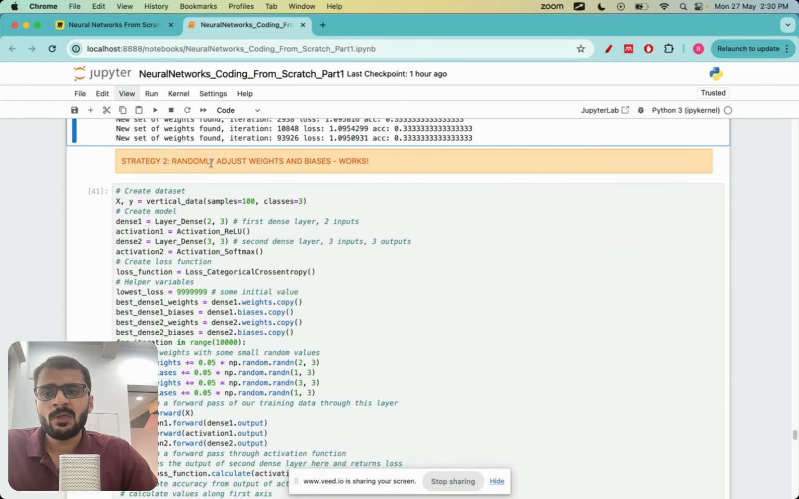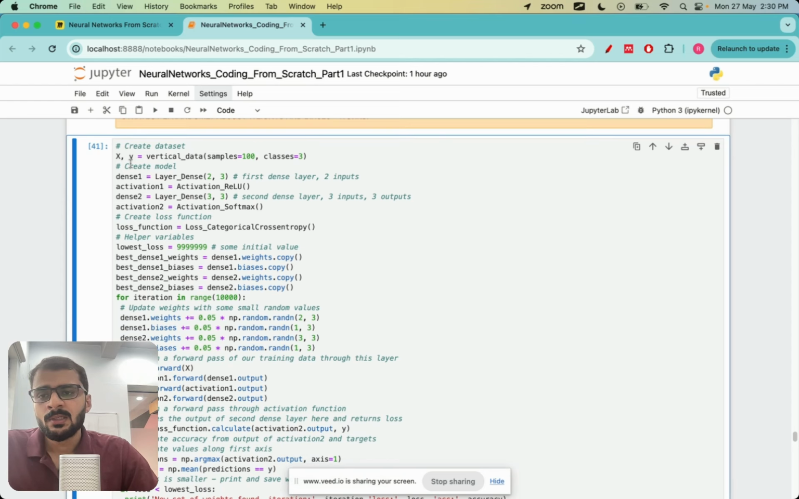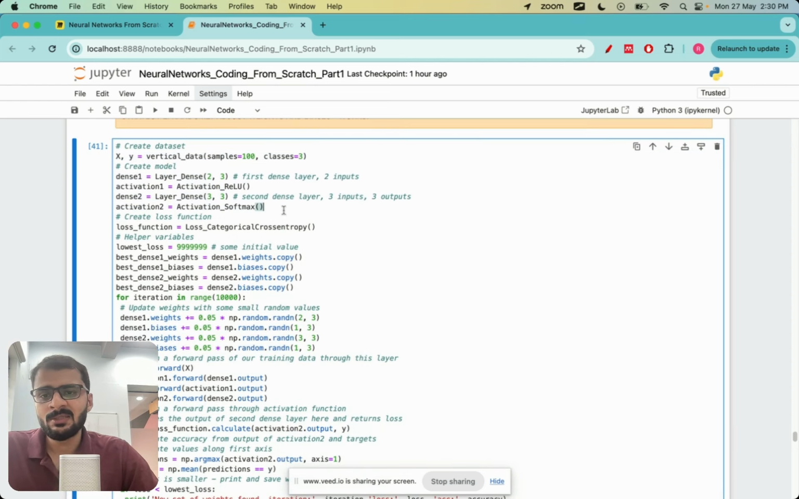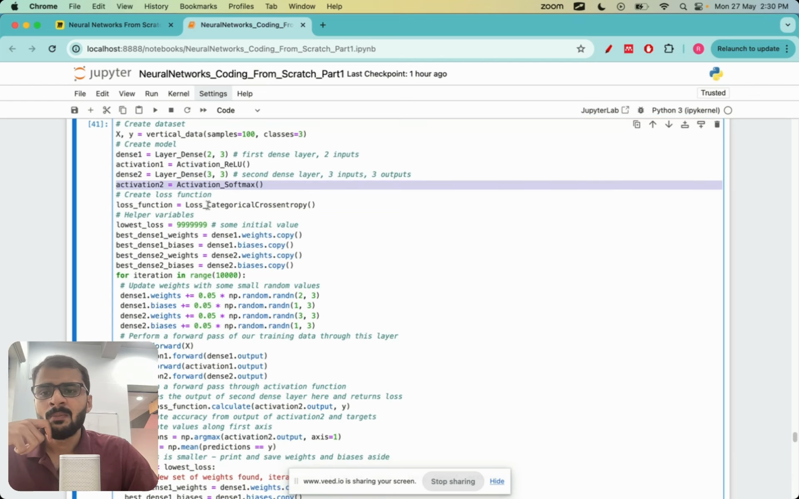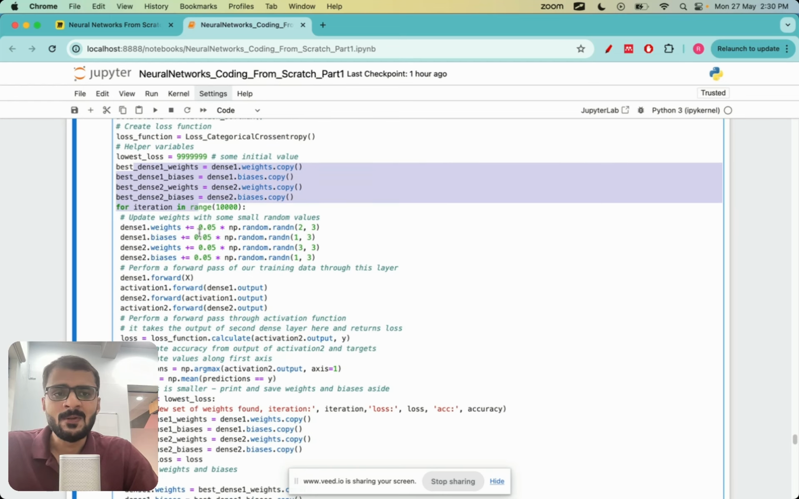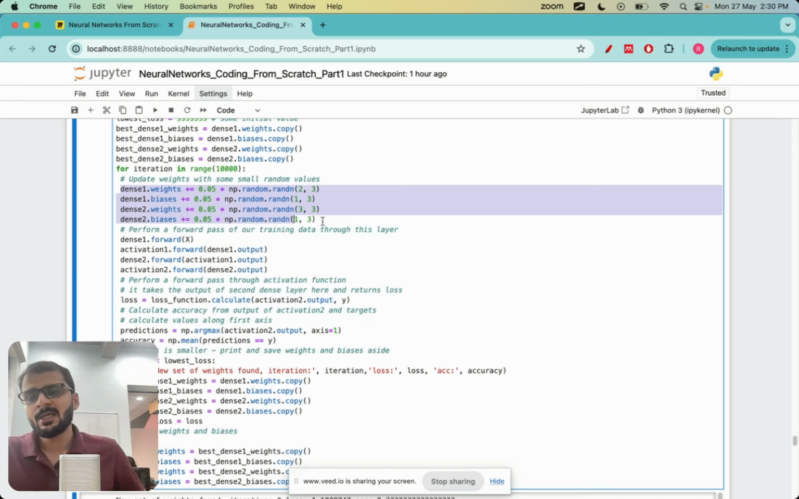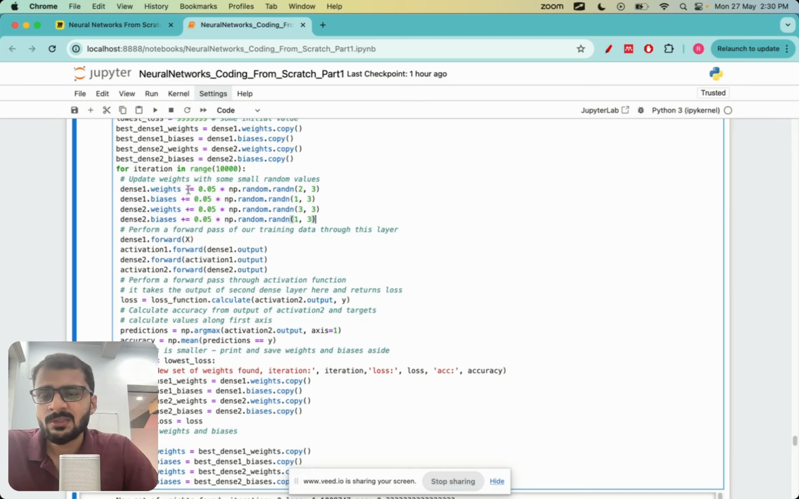So now we are going to implement the second strategy, in which we randomly adjust weights and biases. The layers and the activations will be initialized in a similar manner: first layer instance, the activation ReLU instance, second layer instance, and activation softmax instance. They are initialized, but the way we do the rest of the code is a bit different. Very similar to the previous code, we define the best dense weights and biases, which will ultimately contain the optimum values of the weights and biases. When we start the iterations, in the previous code this was just dense dot weights equal to, right? But now we are saying plus equal to.